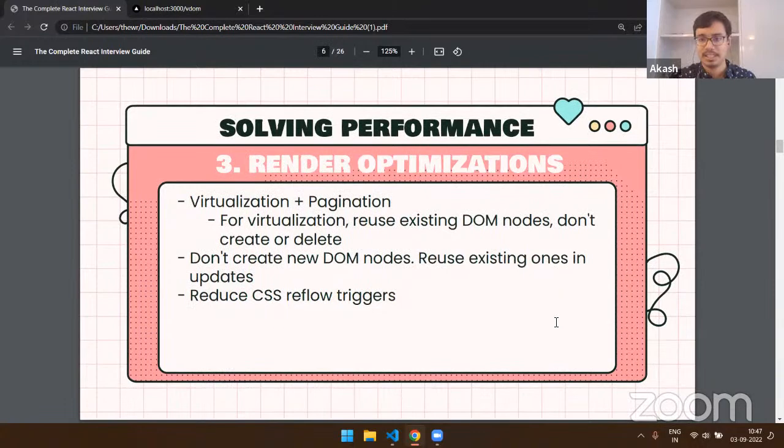And the last point in optimization. We talked about network optimizations, which was sending less number of things over the wire. We talked about JavaScript optimization, which was running less JavaScript on the page. And now render optimization, which is basically about doing less number of renders and hence using less number of DOM nodes, which makes the app much smoother.